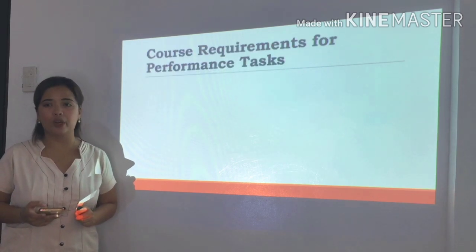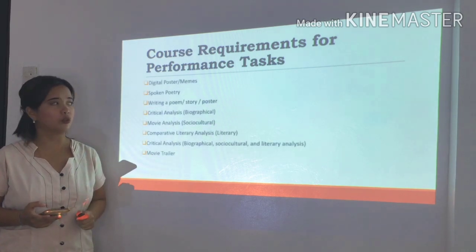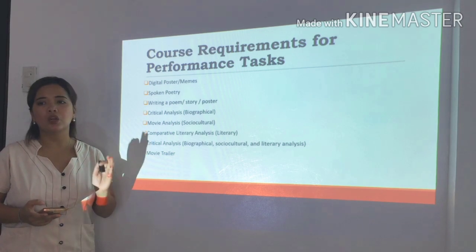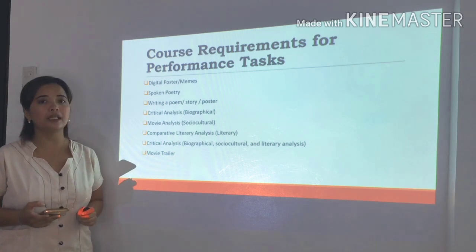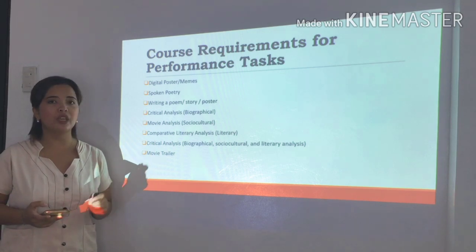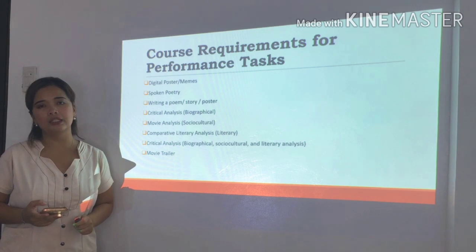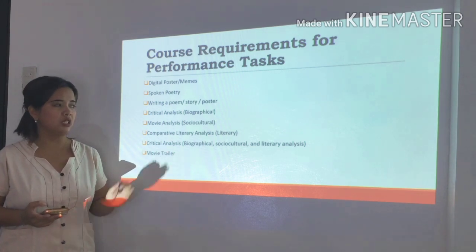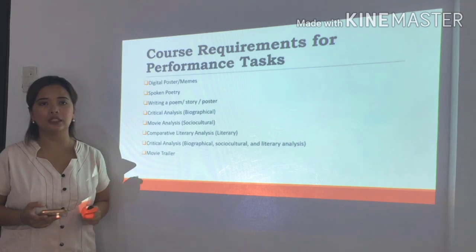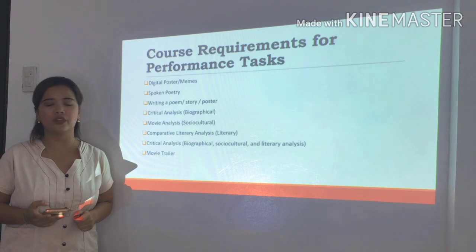So these are the course requirements for your performance task: the digital poster or memes, spoken poetry, writing a poem or a story, doing a poster, critical analysis for biographical, movie analysis for sociocultural, comparative literary analysis for literary, and critical analysis for the combination of the three: the biographical, sociocultural, and literary analysis. And the last one, your final task in the first quarter, is the movie trailer.